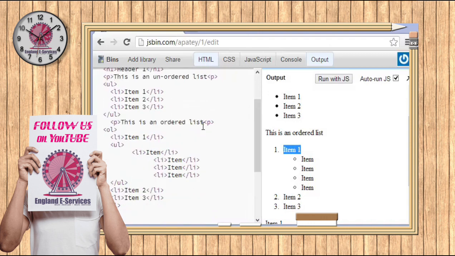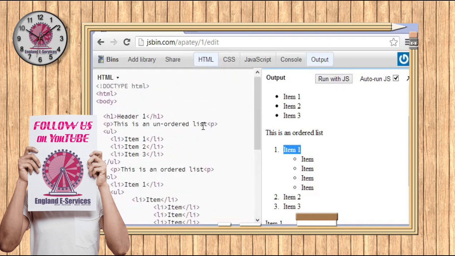And you can actually mix and match. One thing that's really good about HTML is that you can mix and match a lot of this stuff. In other programming languages, they're not as forgiving, and you can't really do that. All right, and that's lists. I'll see you guys in the next tutorial.